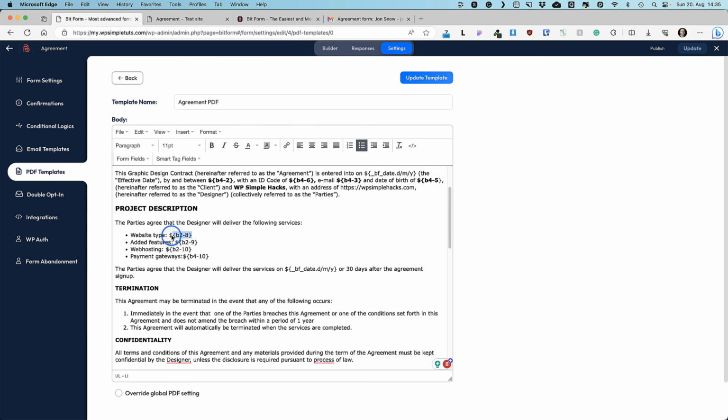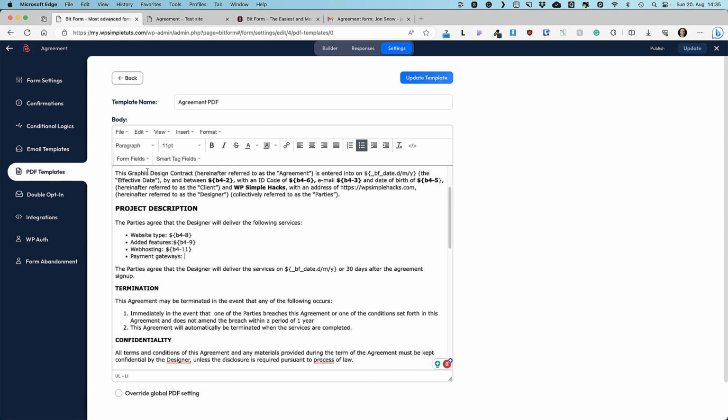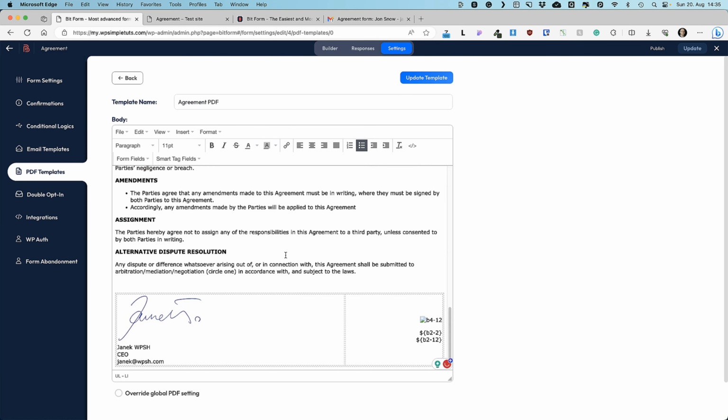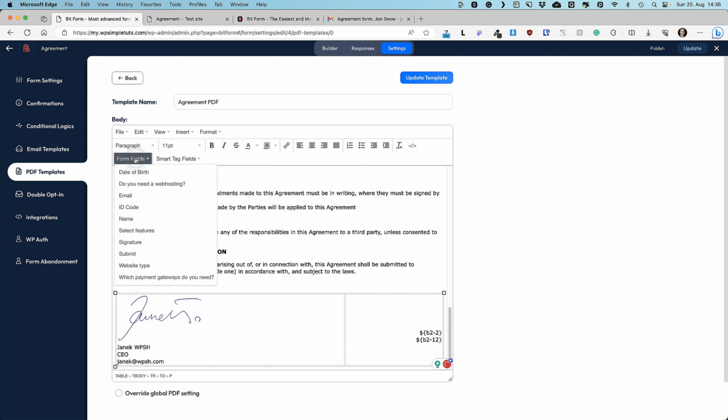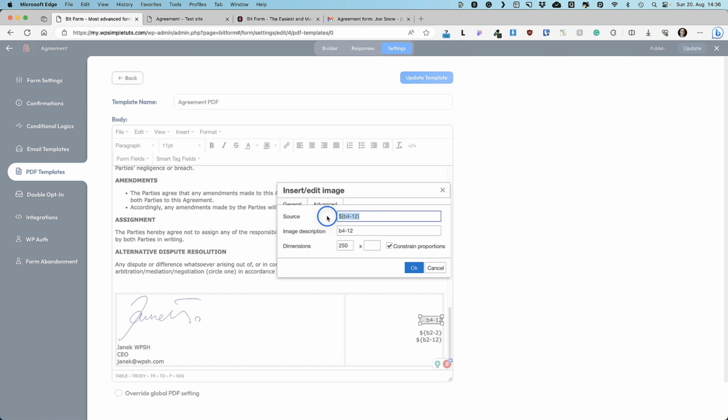Now I'm going to scroll down, delete this here, and add my own information. Website type, this one. Added features, this one. Web hosting selection comes from this field, and payment gateways informations are these ones here. Now I'm going to scroll down, add my own signature here, and this one here can be added from the form fields. Signature is here. If you want to tweak it, then take a look at the insert image. You'll see source is this field, and you can set the dimensions here.